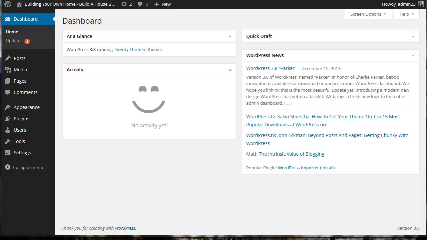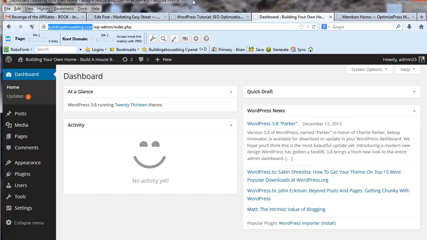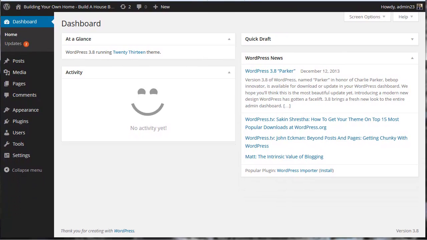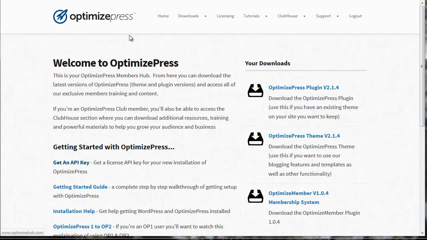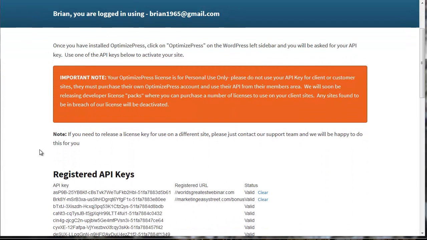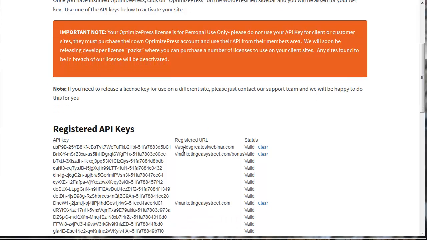Okay. So in order to do that, what I'm going to do is I'm going to simply copy my blog address or my domain address to my clipboard. I'm then going to go back to OptimizePress, the members area, and I'm going to click Get an API Key. And here we go. So you can see registered API keys, and here's Marketing Easy Street. We've got a couple installations of that.